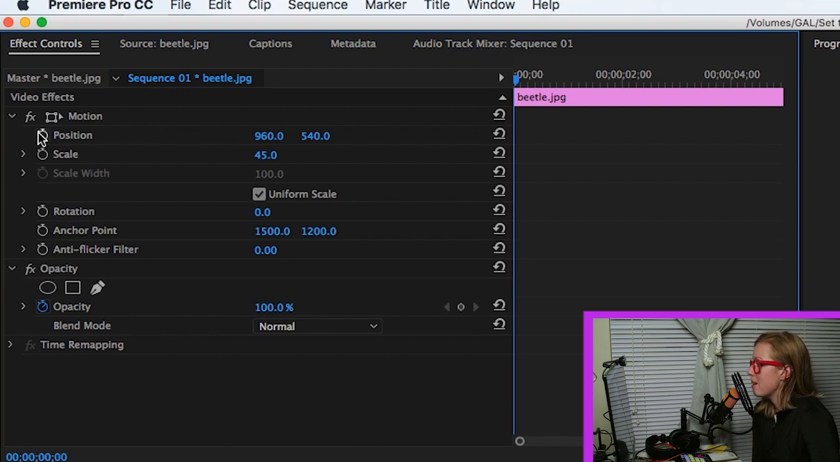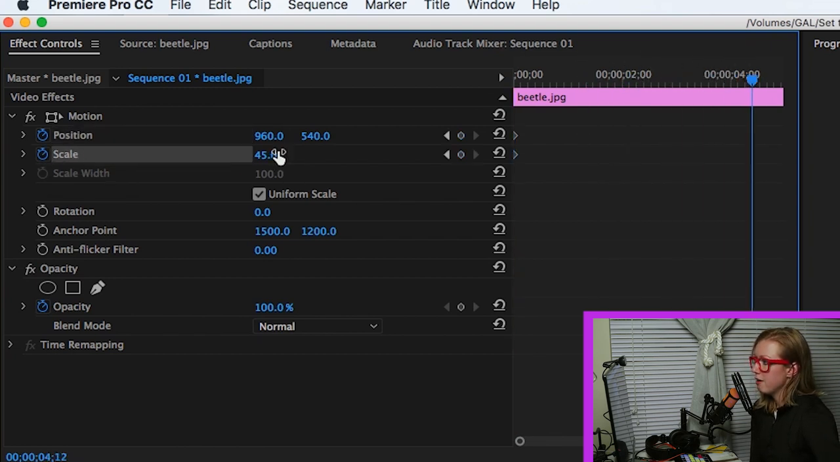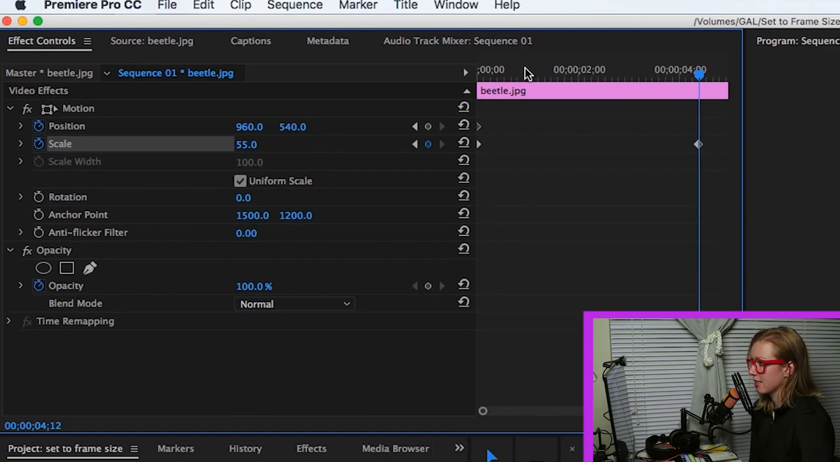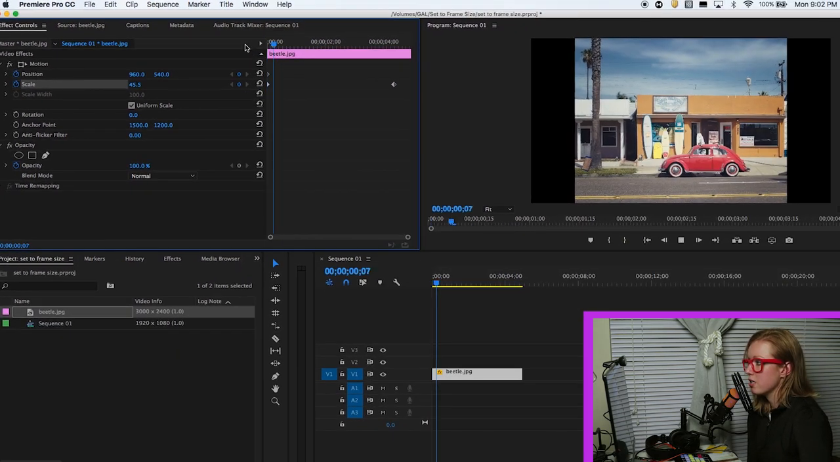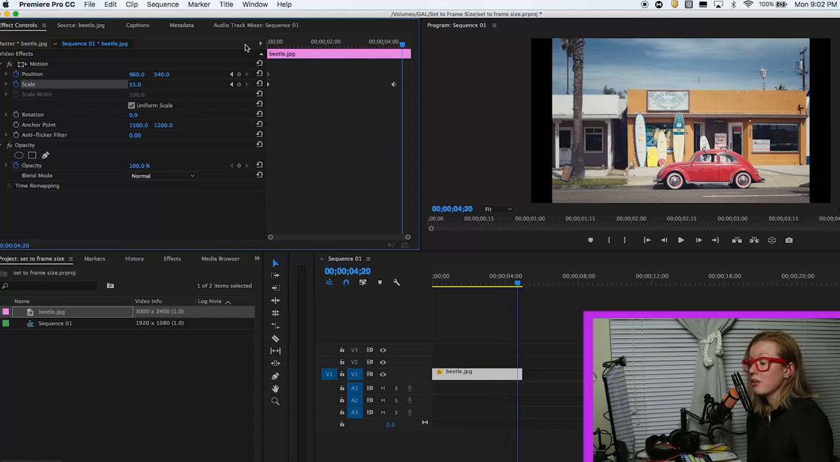So if I create a keyframe at position and scale, and then over time I zoom in, let's say to 55, you won't have to worry about that pixelation. So you see, it zooms in over time. And now that I know that it's set to frame size, we are all good. And you can do this across all your images.